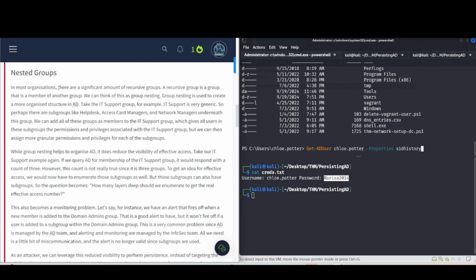Next is nested groups. In most organizations, there are a significant amount of recursive groups. A recursive group is a group that is a member of another group. We can think of this as group nesting. Group nesting is used to create a more organized structure in AD. Take the IT support group, for example. IT support is very generic, so perhaps there are subgroups like help desk, access card managers, and network managers underneath this group. We can add all these groups as members of the IT support group, which gives all users in these subgroups the permissions and privileges associated with the IT support group, but we can then assign more granular permissions and privileges for each of these subgroups.